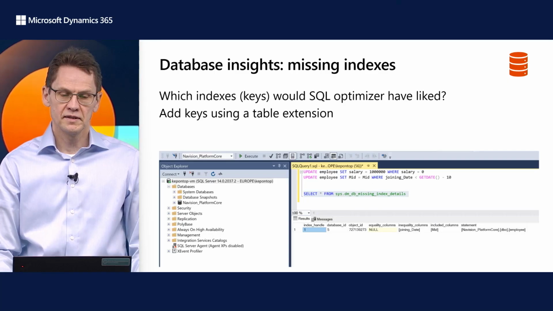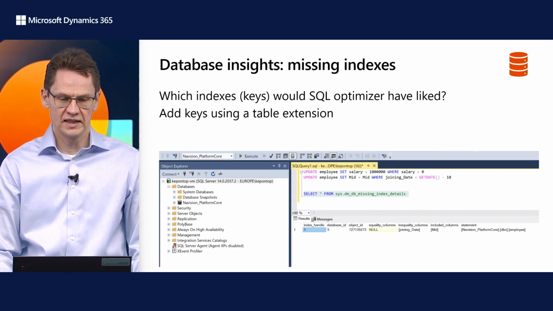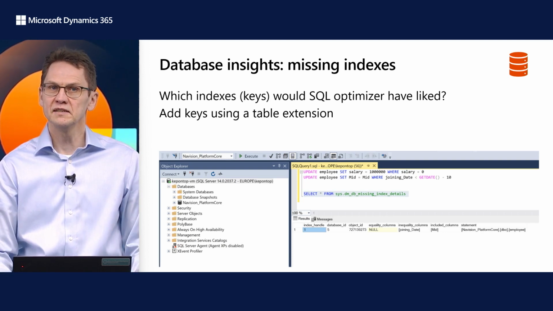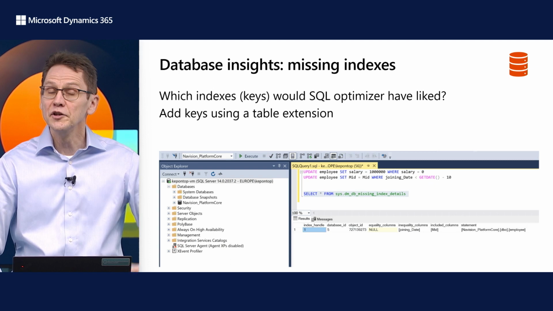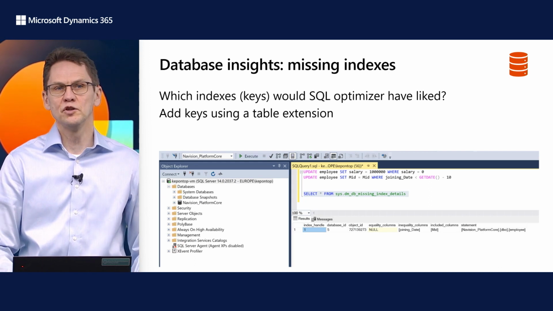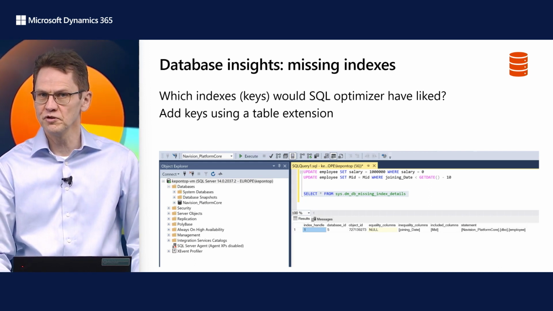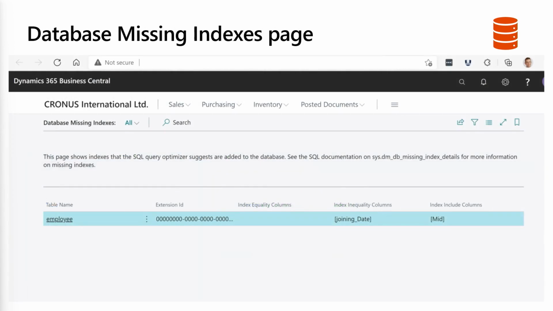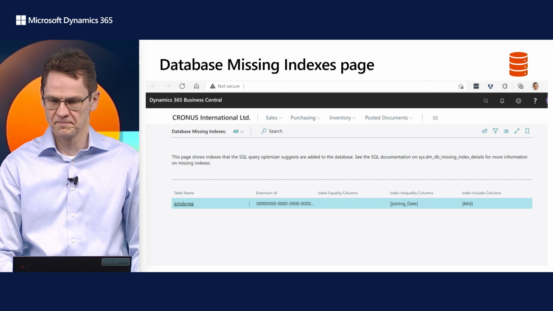Another database insight that we have made available is the Dynamic Management View for missing indexes, which tells which indexes, for Business Central, that would be keys, that the SQL optimizer would have liked. And you can then go ahead and add keys using a table extension. In an on-premise database, you would have been able to open SQL Server Management Studio and look at the view as in the picture here. In the online product, we have added the database missing indexes page, where we have captured the same information, and you can then use that to tune the indexes of your solution.